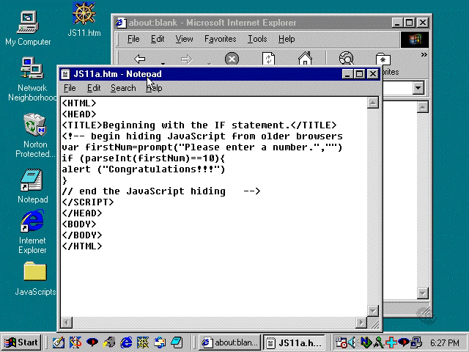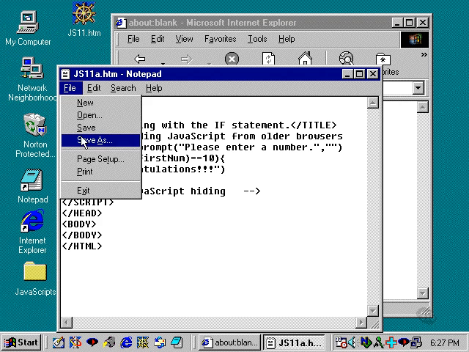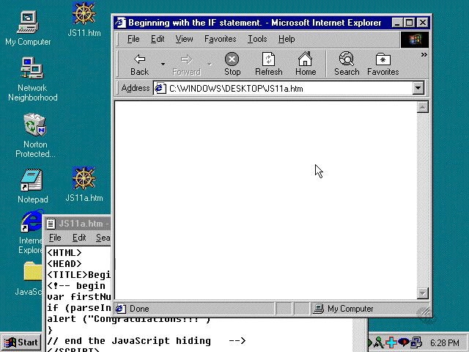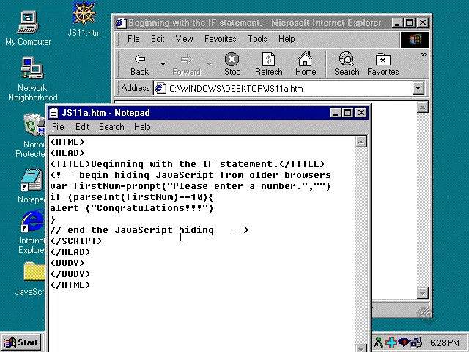Now, I'm going to try this code, and you'll see that it really doesn't work. I saved this under a JS11A here. And I'm going to drag this over into the Internet Explorer, and you'll find out that it doesn't work at all. And I wonder why that is. So we need to now do some troubleshooting.